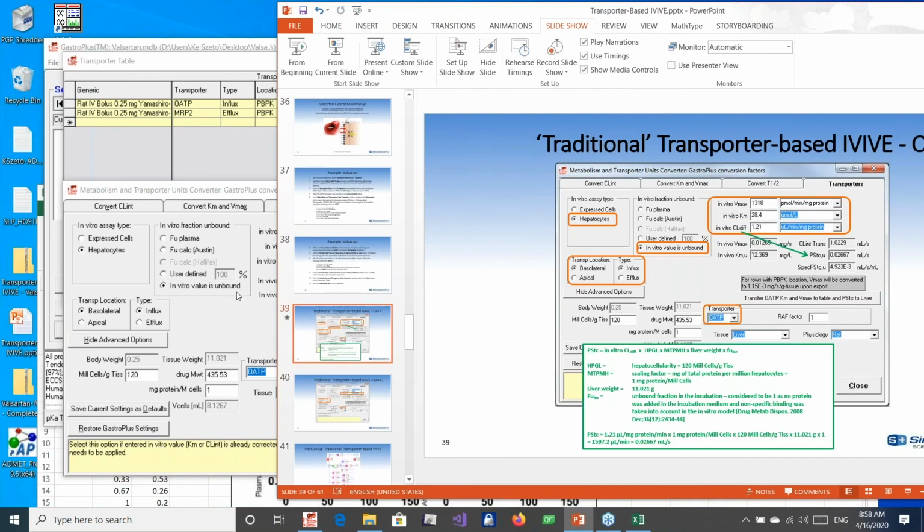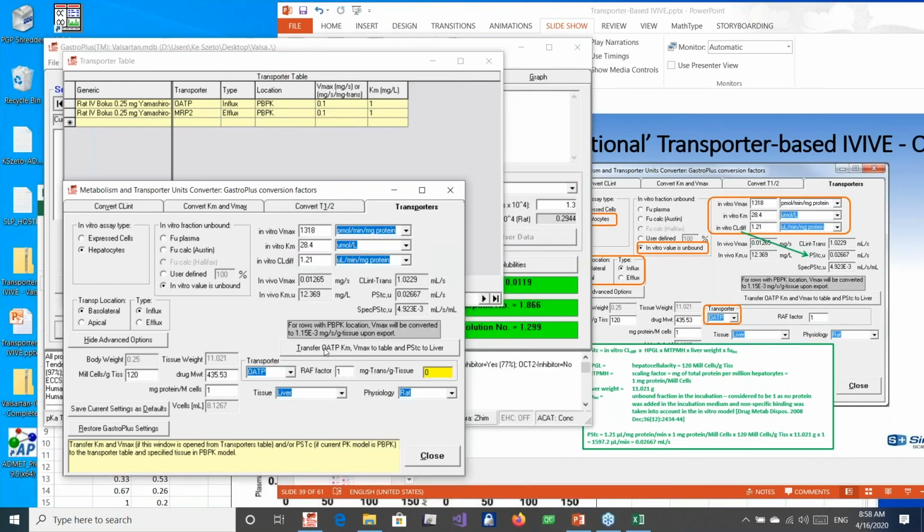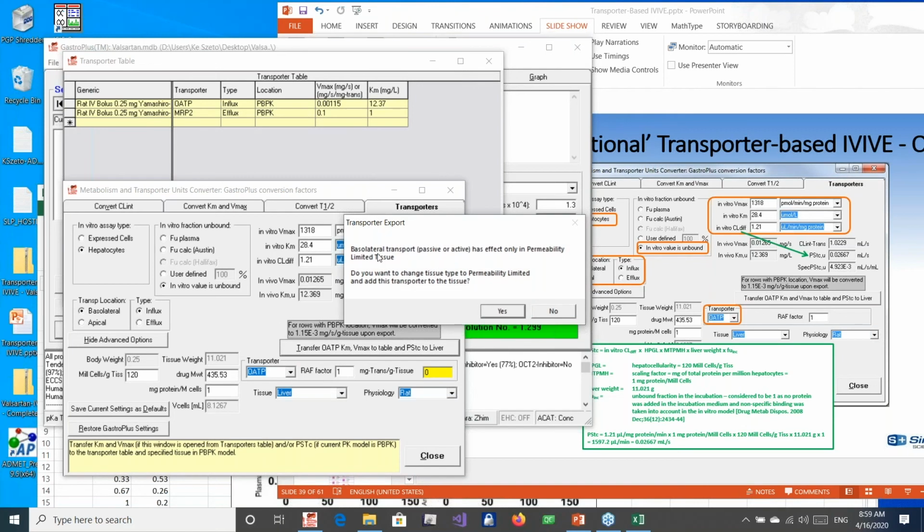Let me just transfer the OATP Km and Vmax values. When I click there, it tells me the basolateral transport is only available in permeability-limited tissue. And when we create a model, we use all perfusion-limited tissue. So it asks me, do I want to switch the tissue type to be able to use this method? I click yes. And then it will add the transporter in the liver tissue as well.